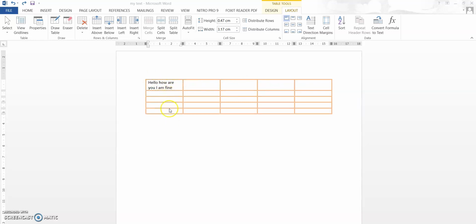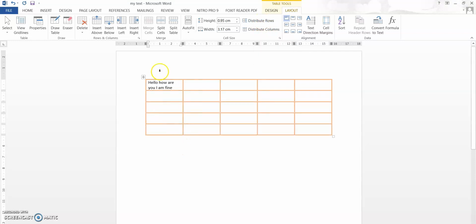But the second and all other rows remain the same. If you want to present all the rows with the same dimension, then in the layout option you have distribute rows or distribute columns. So you can press distribute rows. If you press distribute rows, you can see that all the rows' length, that is dimension, becomes the same.